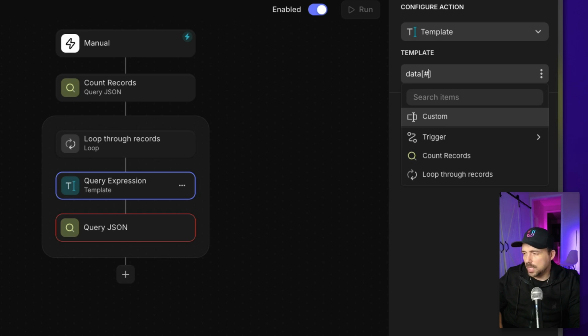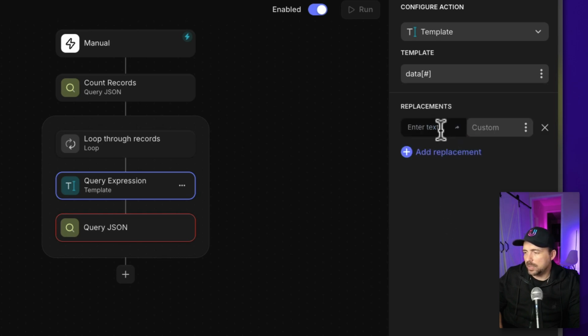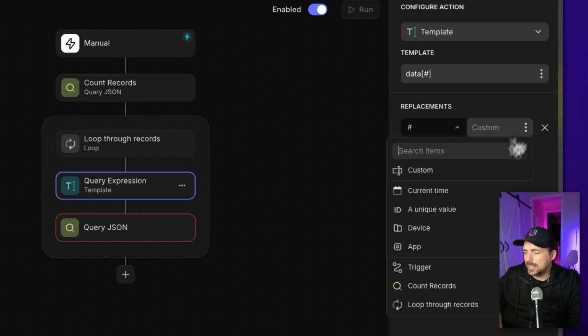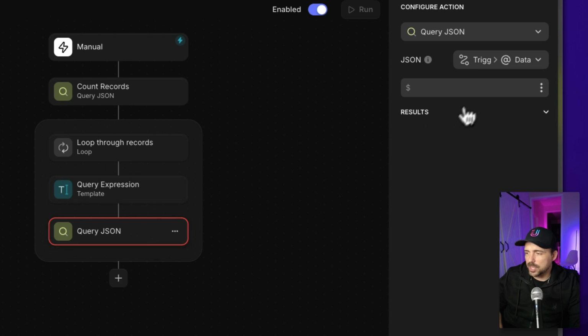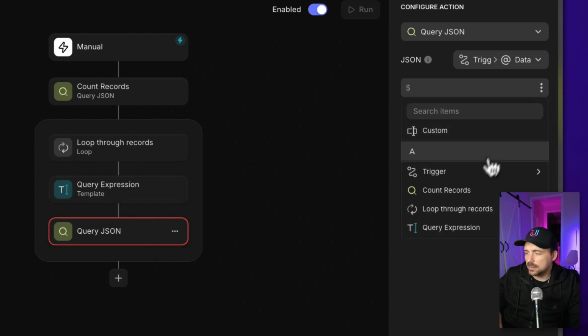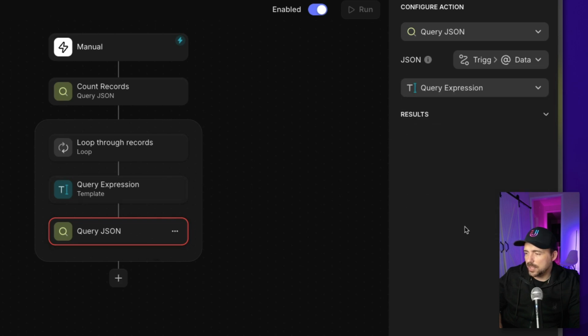We'll just do like a number sign. And then we're going to add a replacement where that number sign is the loop number. Right? So it'll be like data 0, data 1, data 2, data 3, as it keeps looping through here. And then we're going to use this JSON expression in our query JSON. So we'll select it in the query JSON column like this. Okay, and that should give us then each line item of our JSON.